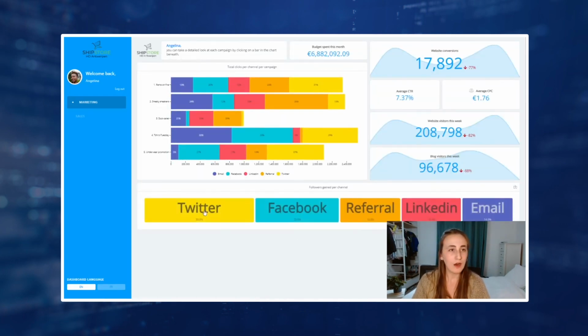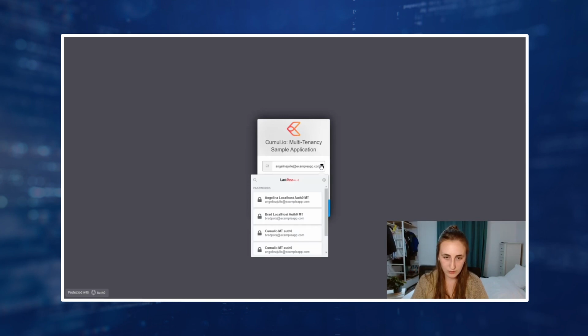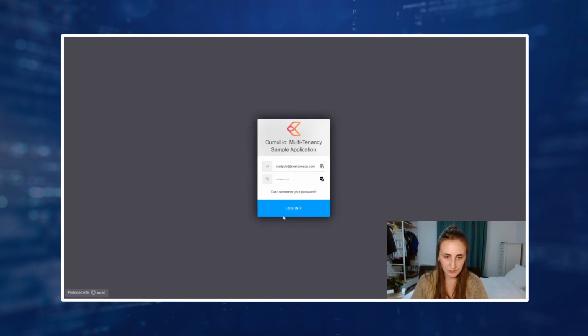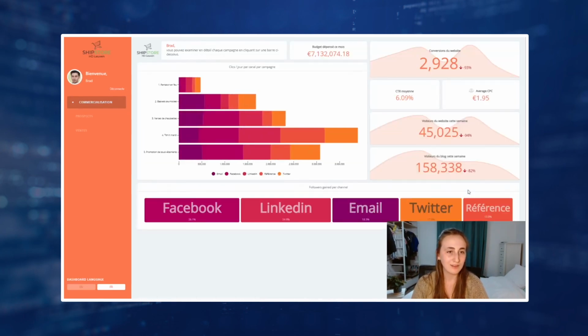Voila, we have our filtered dashboard that uses company ID as its parameter. We have Angelina's name and logo showing up, and we have all the pretty colors that Angelina has picked for herself. If we were to log out, an important step is to make sure that Brad's works as well. So you can see that the one dashboard that we created in Kumul.io is now multi-tenant and customized to your end user. There we go.